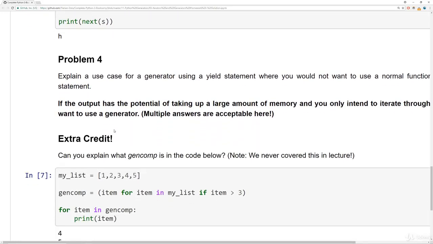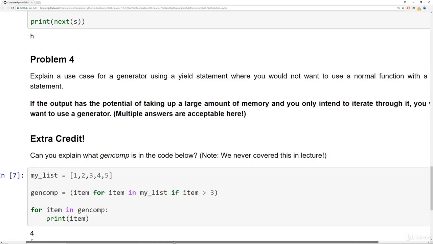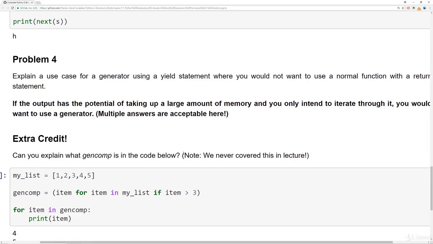Problem 4 is to explain a use case for a generator using a yield statement where you would not want to use a normal function. And basically this is the thing I've been saying all along during the lecture: if the output has the potential of taking up a large amount of memory and you only intend to iterate through it, you don't want the entire thing at once, then it makes sense to use a generator.